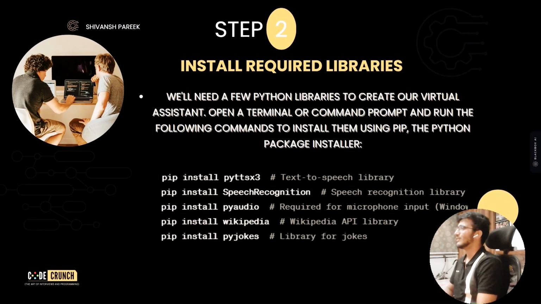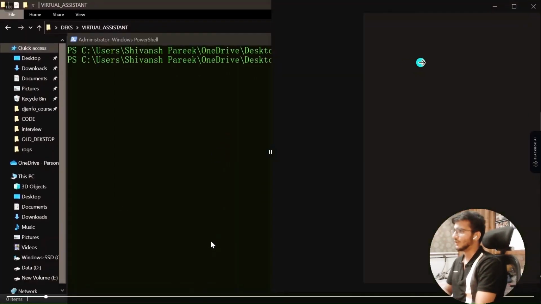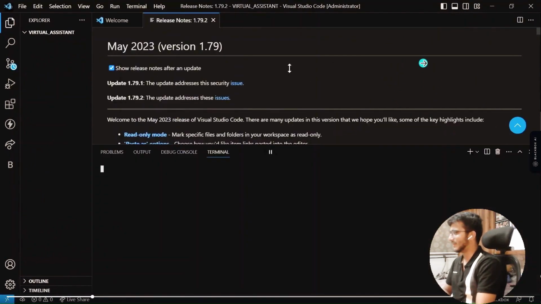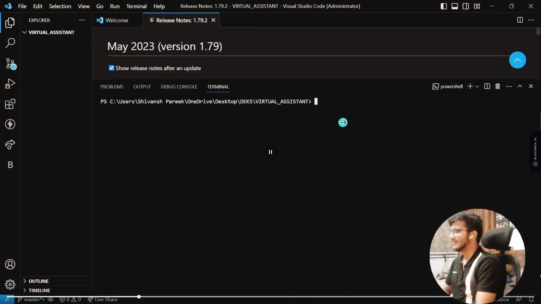So step 2, we have to install the required libraries. We'll need a few additional libraries to create our virtual assistant. You just have to open a terminal or command prompt in VS Code or PyCharm, whatever you are using, and type all these commands. While installing, I'll tell you what these libraries are used for. Just type the command code dot in the folder where you are creating the virtual assistant. It will open VS Code over there. Let's expand the terminal, and we would be writing a few commands that will install the required libraries.